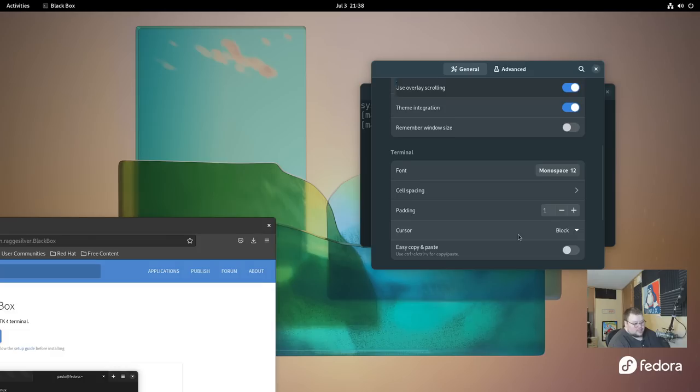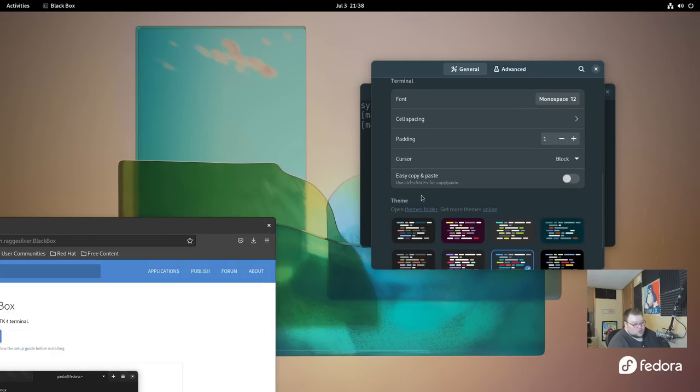Those are the options. Easy copy and paste lets you change it to Control-C and Control-V instead of Control-Shift-C, Control-Shift-V. I wouldn't recommend ever turning that on. Frankly, get used to Control-Shift-C, Control-Shift-V. You're going to be much happier, because when you go to a different terminal, chances are Control-Shift-C and Control-Shift-V are going to be what you need instead of the regular Control-C, Control-V. You'll just find yourself being upset if you change it and get used to this and don't have it in another terminal.